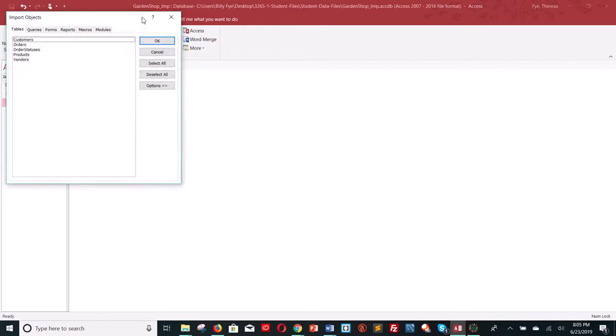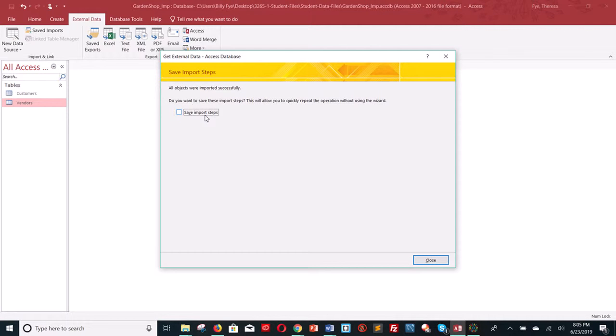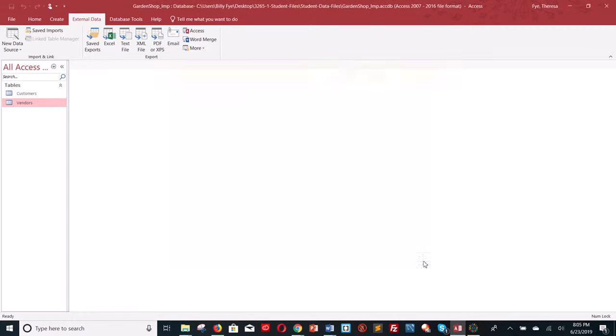Hit OK. And then for this first part, we're going to pick all the tables except for the vendors table. So we're going to go customers, orders, order status, products. Hit options here. And the relationships we don't want checked. We want the definition and data imported. So at that point, we're going to hit OK. And then we don't care about saving the steps in this particular example.